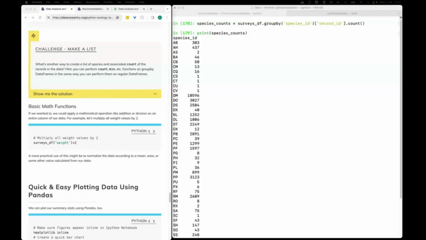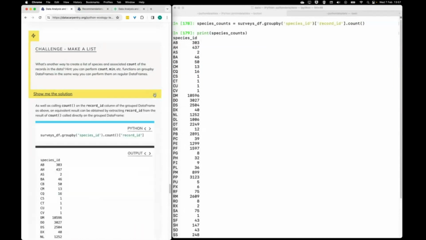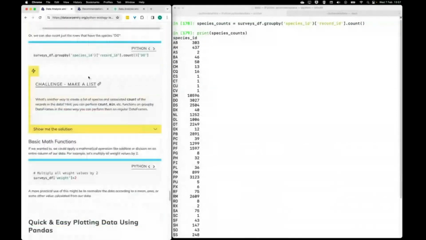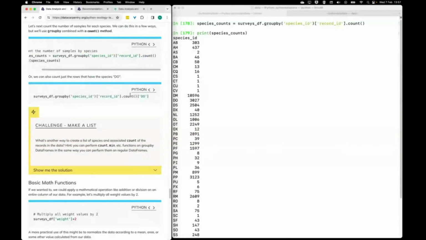Okay, so I haven't put a poll for this challenge, but it's just a one-liner challenge, and we can talk it through now just before the break, and then you can maybe have a play with something. So the question is, instead of using this particular way of getting a count for the different species IDs, is there another way that you can do it? It's hinting that you can use something like count or other metrics on the grouped-by data frame directly.